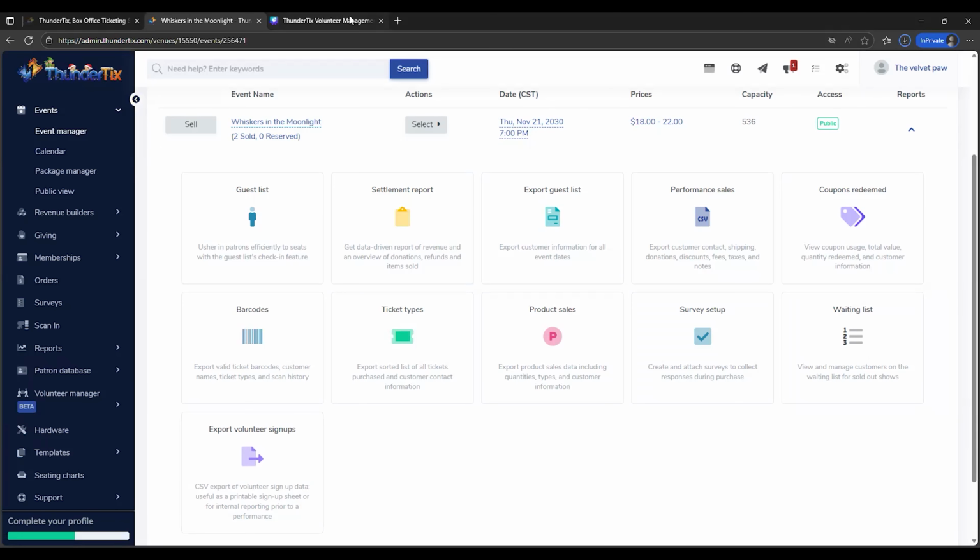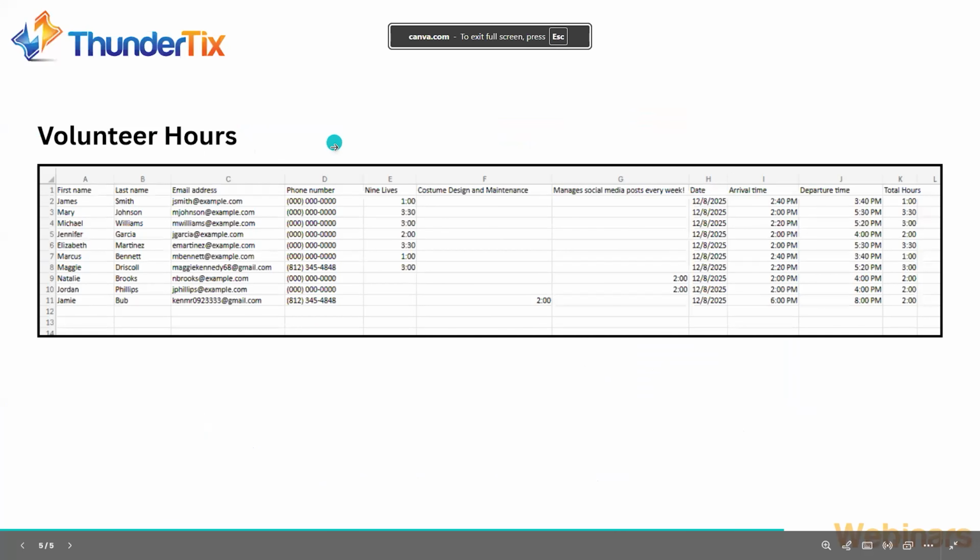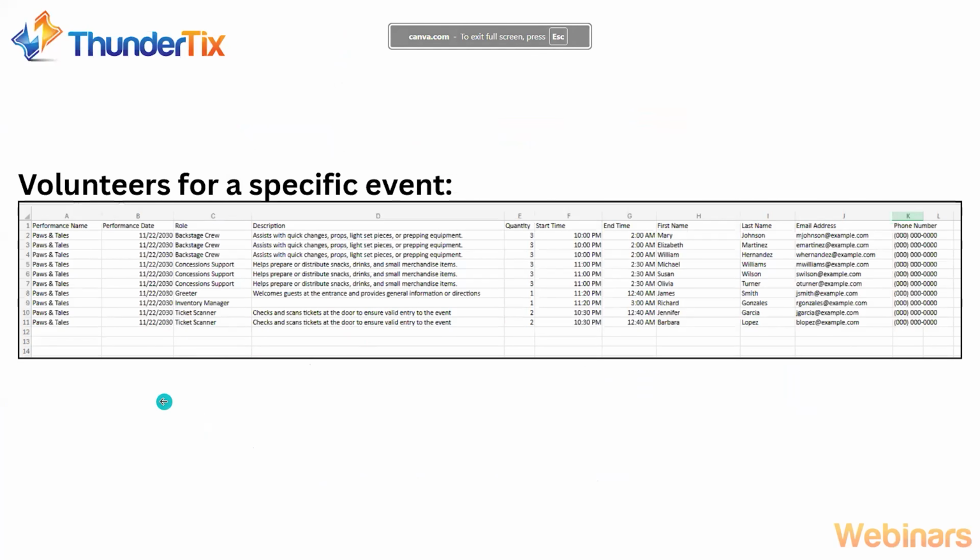Now, this is going to look like this. I just wanted to show you another example of what this report is going to look like. You're going to see the performance name, date, the role, and the description of the role, how many volunteers you needed, start time, end time. Actually, quantity, it might be hours. Correct me if I'm wrong about that, Callie, but I think it might be hours. Yeah, it's hours. So number of hours for the volunteer opportunity, start time, end time, and then your volunteer information.